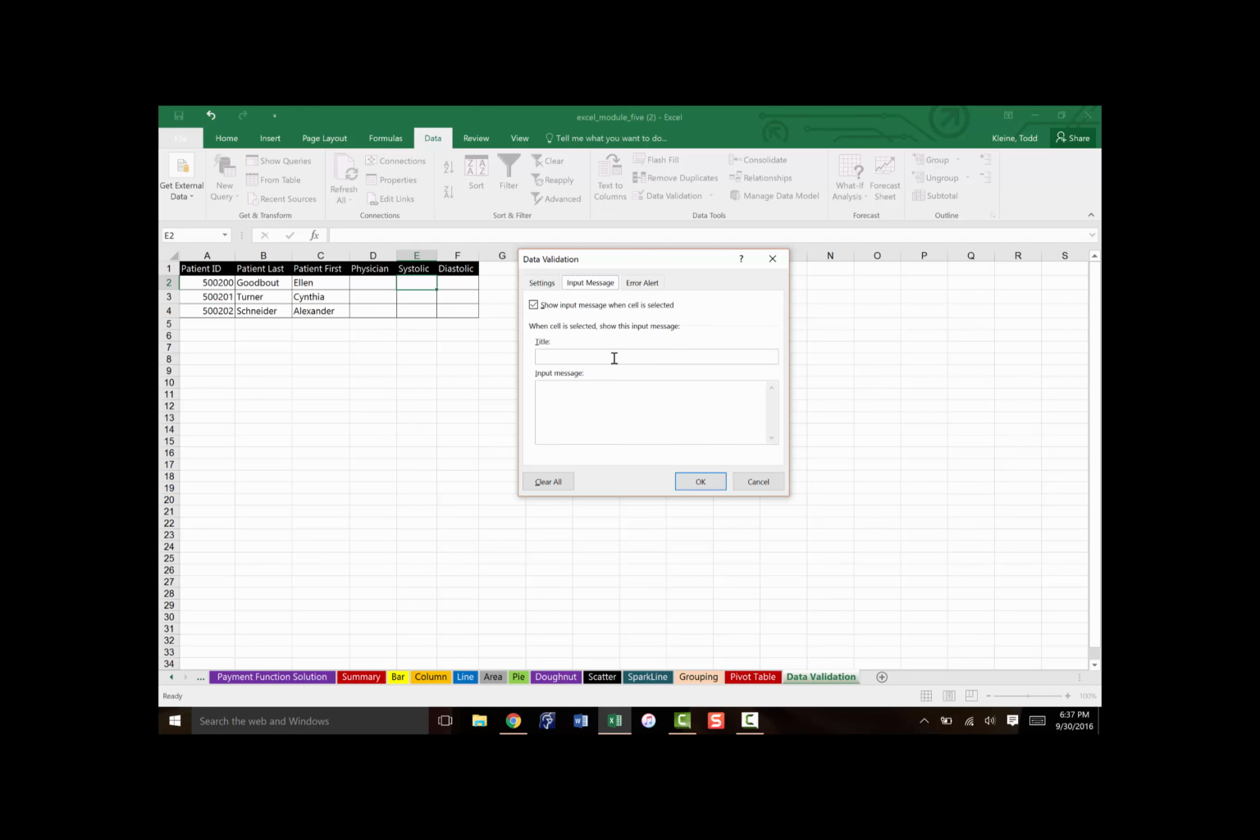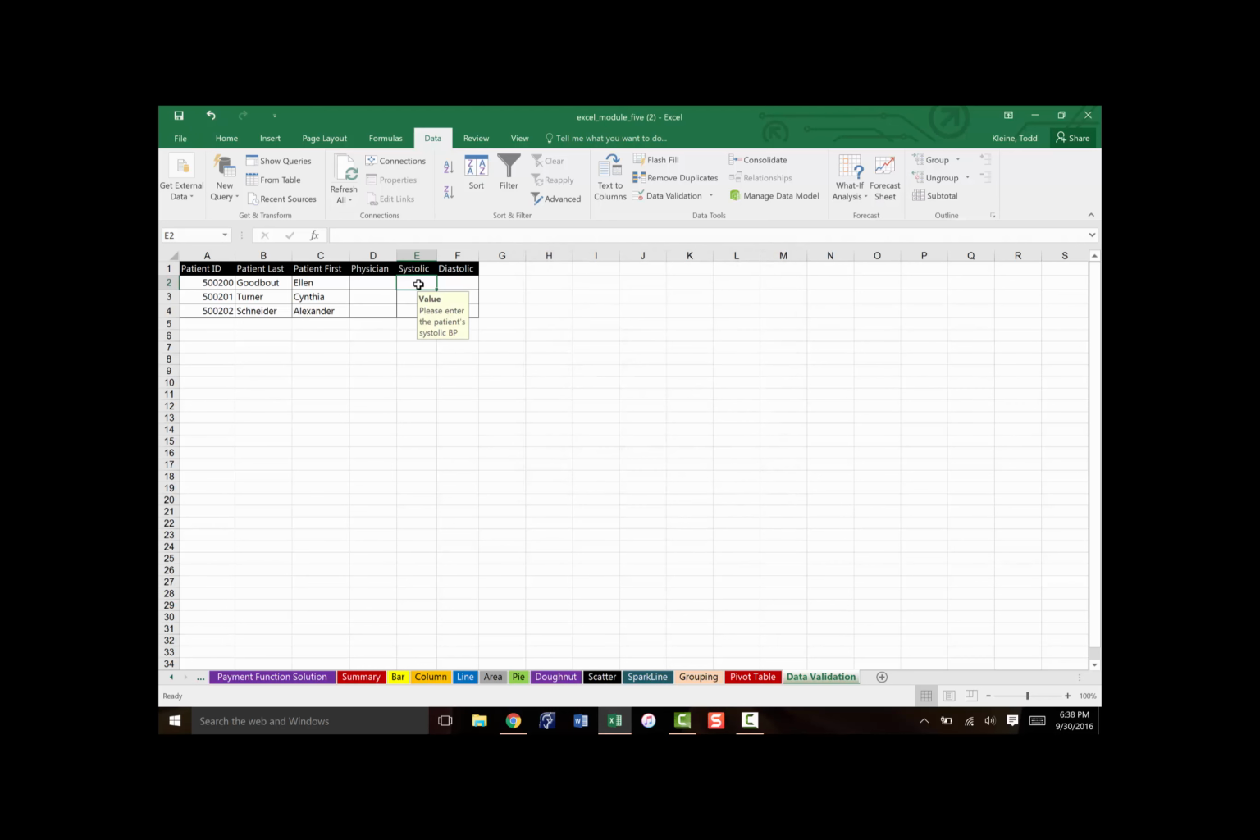You go back to your input message. This is what is going to pop up when someone clicks in that cell. You're going to say, value, please enter the patient's systolic BP. Okay, so we set up the rule. We set up what's going to happen when you click in this cell. And then we're going to set up an error that shows if you do not meet the criteria over here. So let's click OK. You'll notice that that pops up. And now see what happens when I try to enter -2. The person's dead. Okay, so it'll only accept it if I enter like 80. Now it'll let it happen. Okay, so that's what is called data validation.